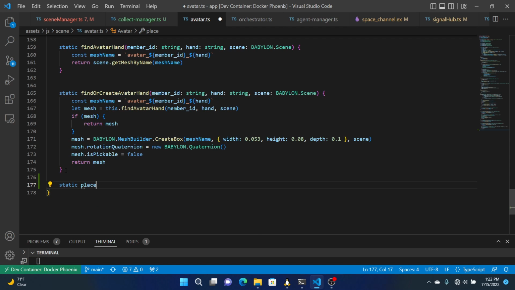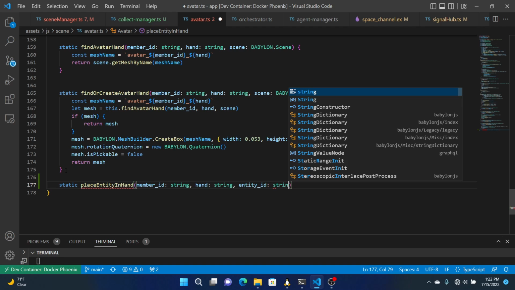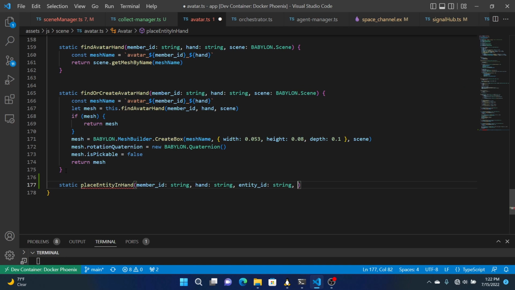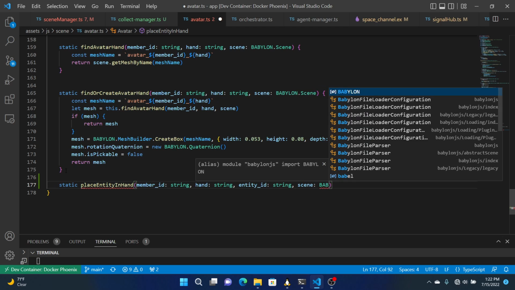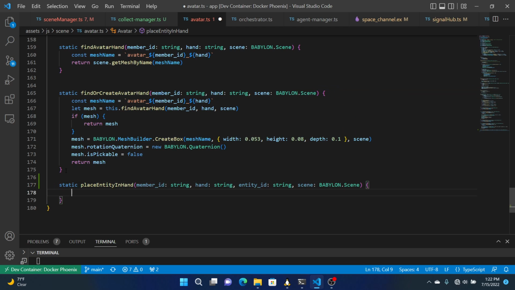place entity in hand. We want the member ID of who we're talking about and the hand, and we need the entity ID, which is a string, and the scene, everyone scene. Let's just call it grab entity.